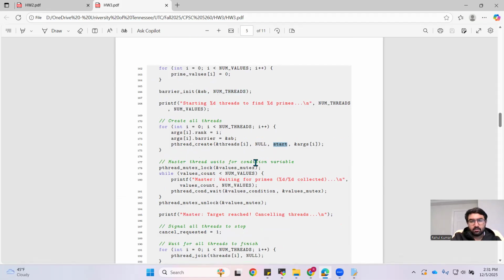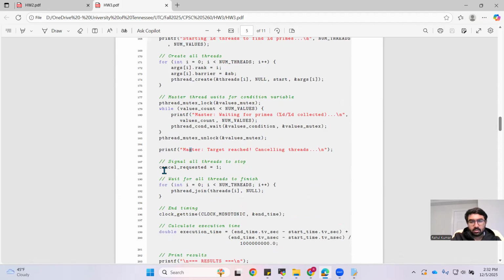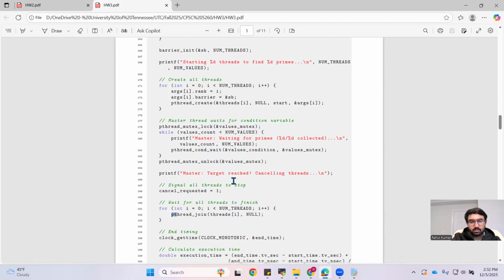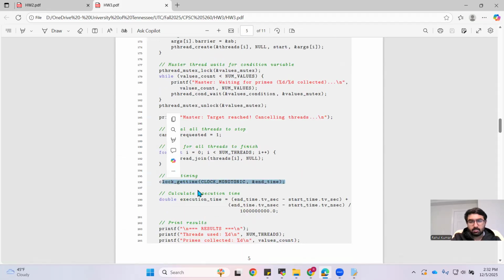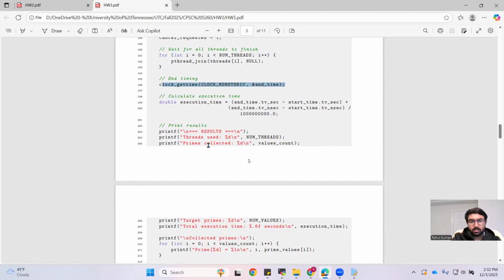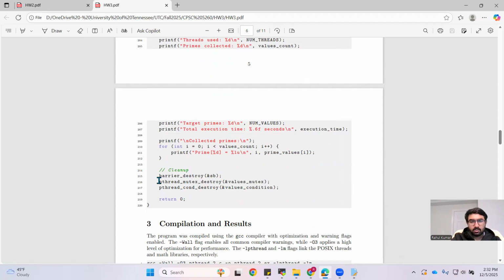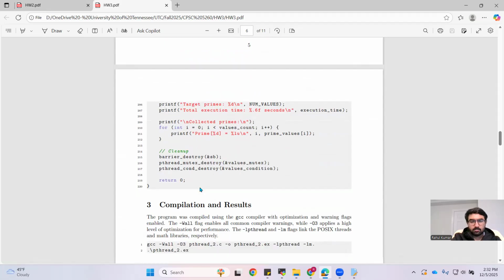Then the master thread waits on the conditional variable, with a mutex lock on the values. If this is less than that, it is waiting for more primes. Once this condition is met, the mutex unlocks, the target has been reached, and it has cancelled all other threads. Then it joins all the threads, and after that it stops. We are measuring the time, and then we are printing the results. After that, we are destroying the barriers, conditional variables and mutex variables.